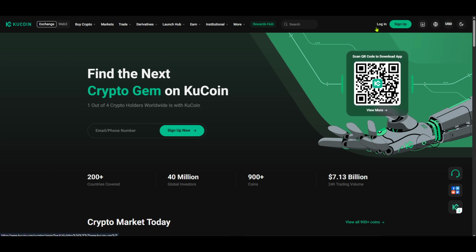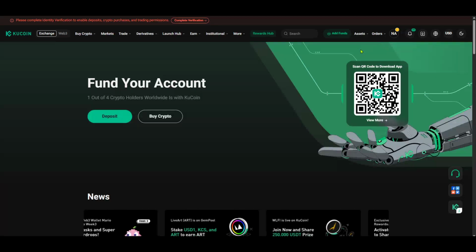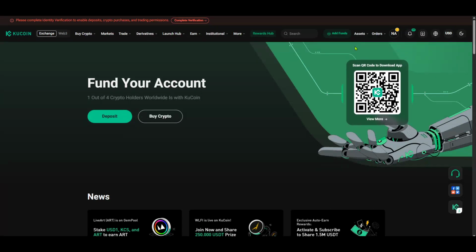Now, the next step is logging into your account. Look towards the top right corner of the homepage, where you'll find the Login button. Go ahead and click on it. You'll be directed to the login page where you'll need to enter your email address or phone number along with your password. After entering your credentials, click on the Login button to access your account. If you have enabled two-factor authentication for extra security, make sure to complete that step as well. Remember, keeping your account secure is always a top priority.